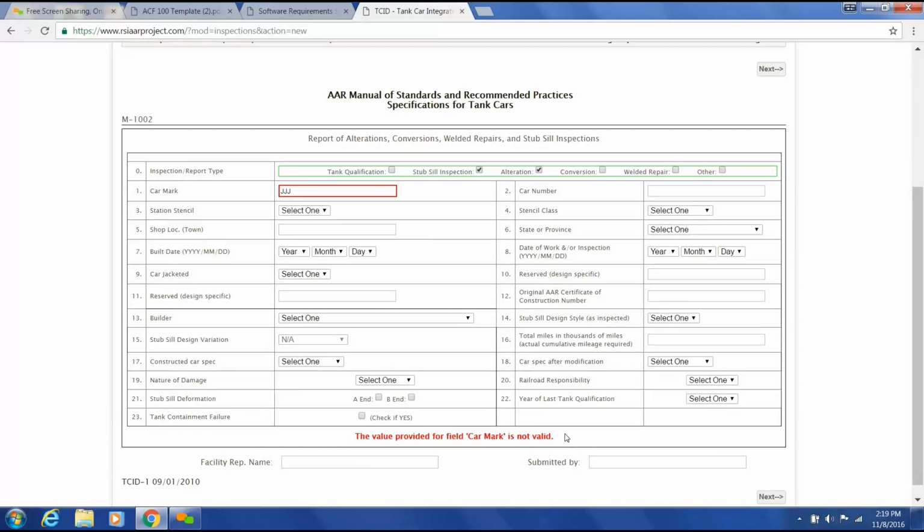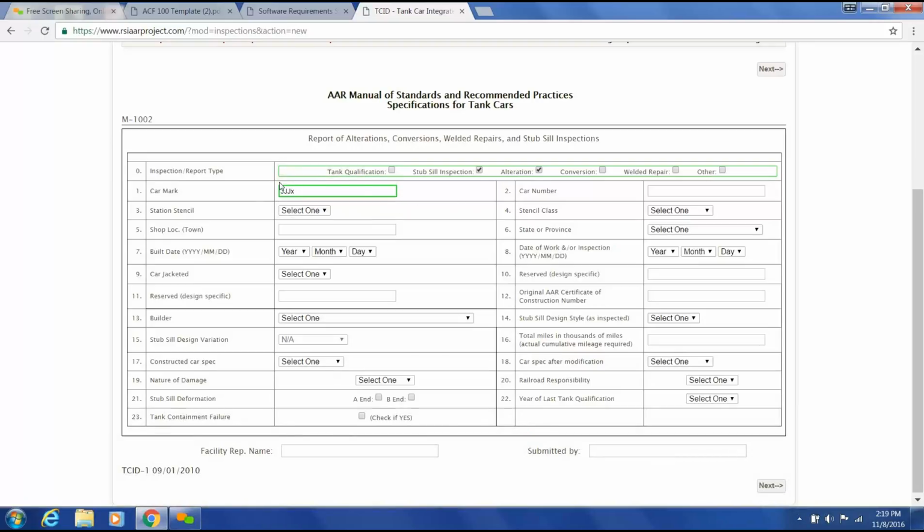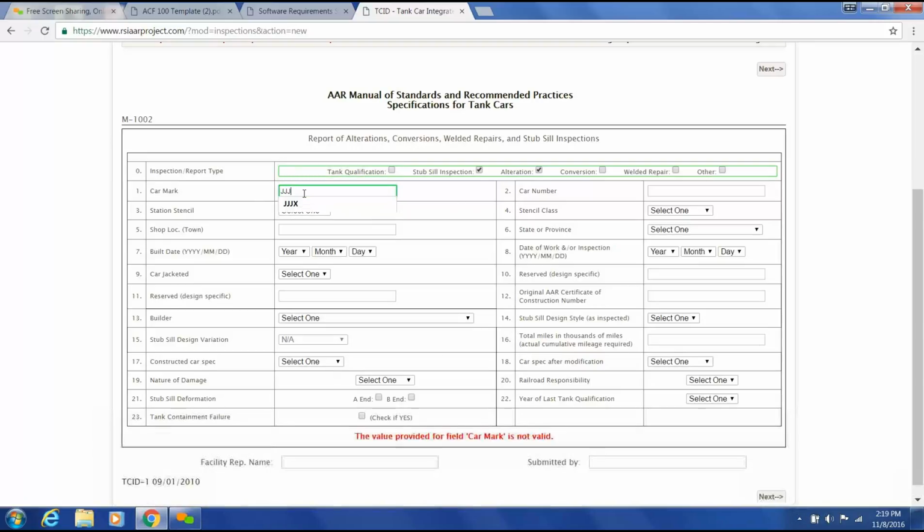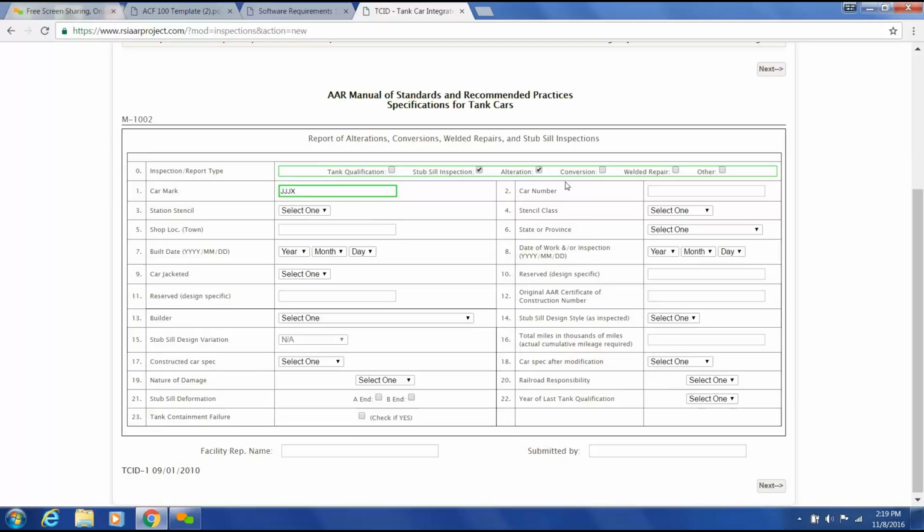Now, if you're trying to enter something and you know it's a valid car mark, but it's saying it's not, go ahead and fill out that contact form and ask for that car mark to be added, and we'll get it entered into the system for you. Once you do have a valid mark, it will turn green. Next, we have the card number.